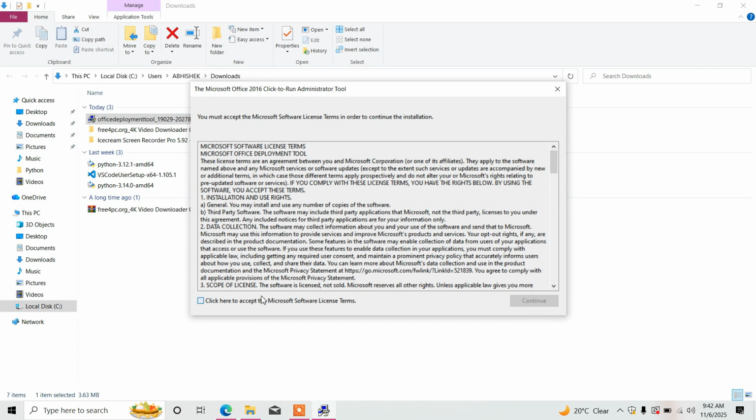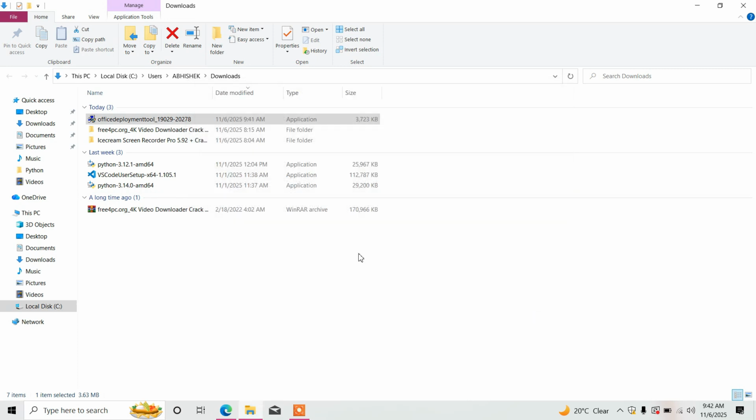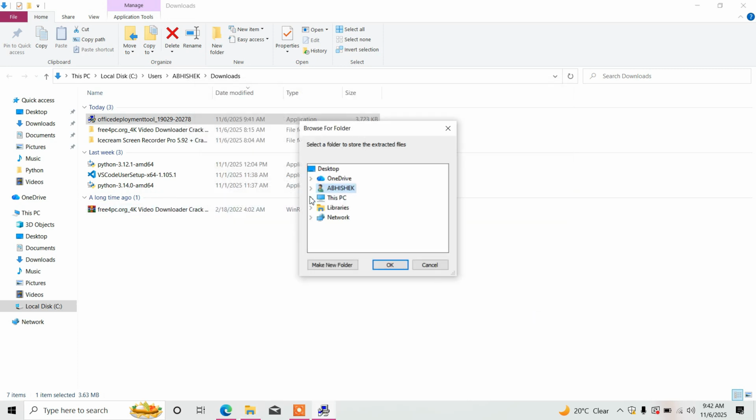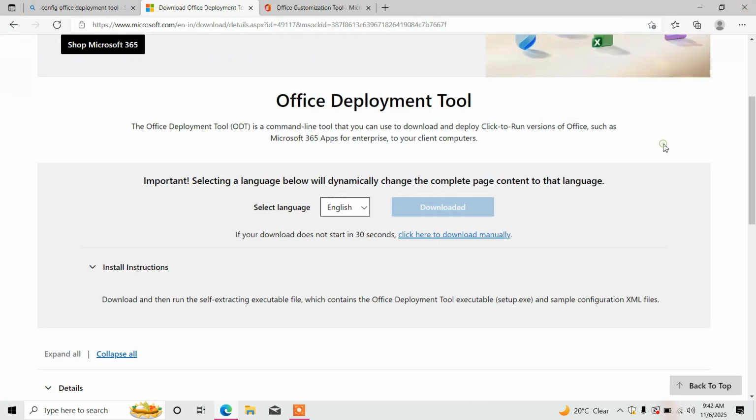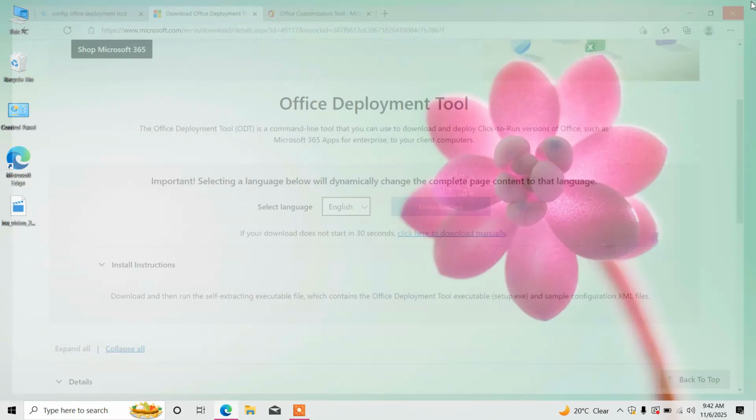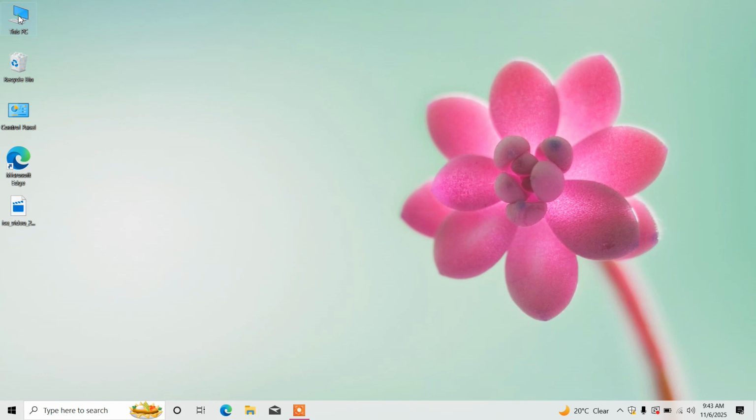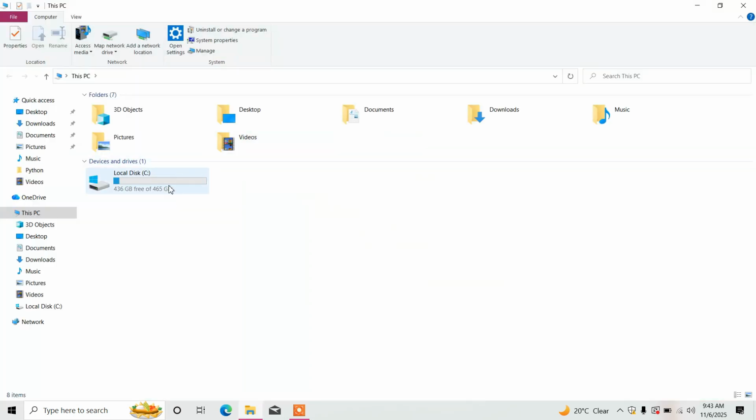Accept the Microsoft software license terms. And here it will ask you for the designated folder in which you want to extract the files. I will again select local disk C, but this time I will create another folder, Office. So files have been extracted successfully. We now need to close our browser. Go to this PC, local disk C, and now try to access the folder which we have created.